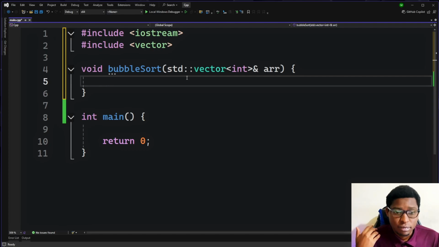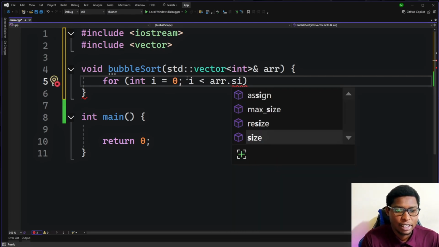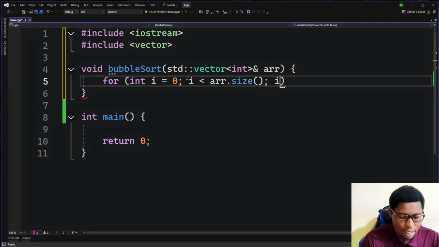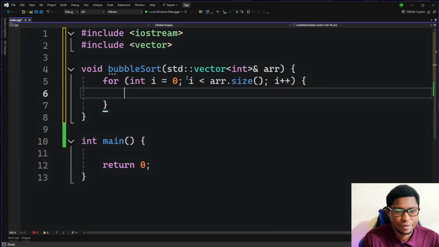So here, first of all, we've been given an array of integers. So how do we start our loop? Our first loop, we expect it to run according to the size of our array. So we'll just use a for loop: for int i equals 0, i less than the size of our array, i plus plus. Then that will be a first iteration.